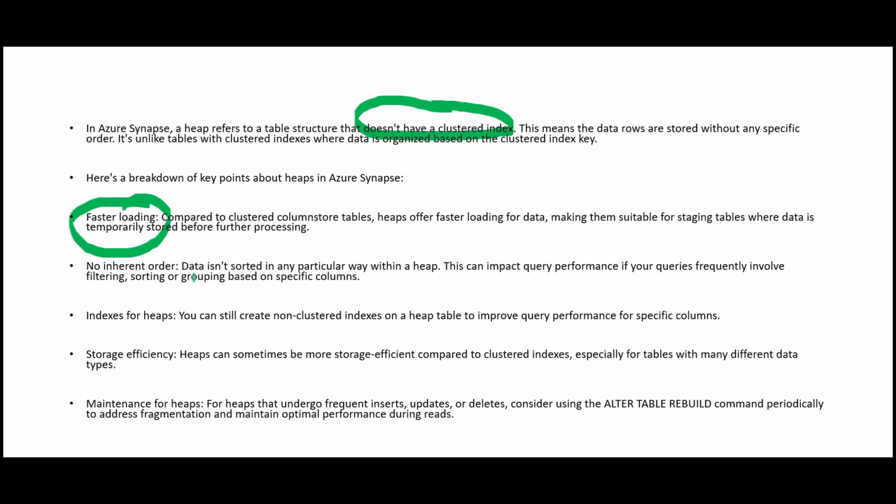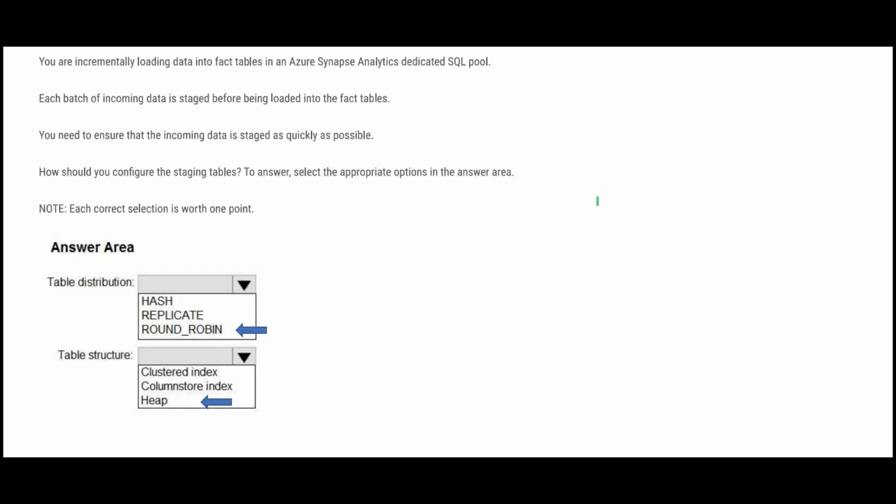Another thing is that heaps can be more storage efficient compared to clustered indexes. But our main point is faster loading. Other advantages are good, but why we choose this as the answer is primarily faster loading. Heaps offer faster loading for data, which makes them suitable for staging tables. Our question is about staging tables, the staging area or staging zone, which stores temporary data. So our final answers are round robin for table distribution, and heap for table structure.